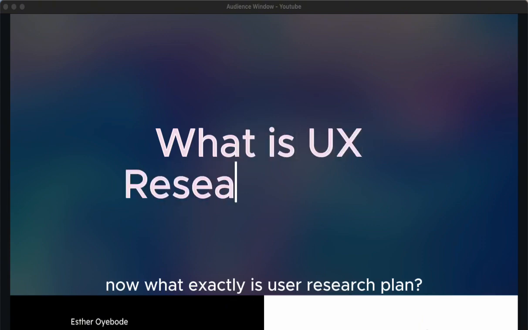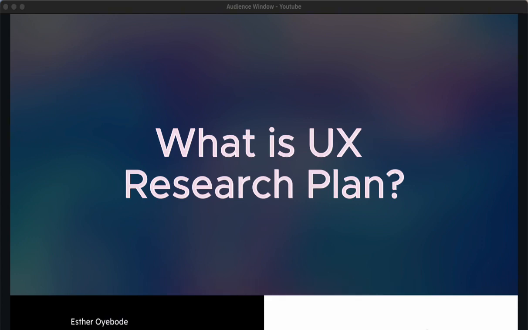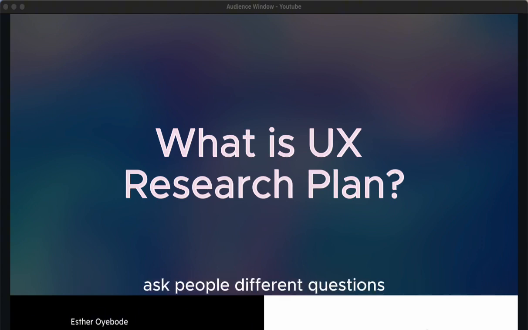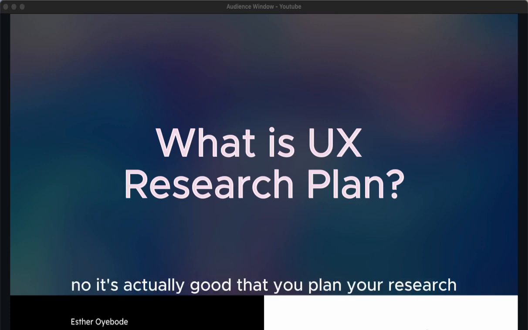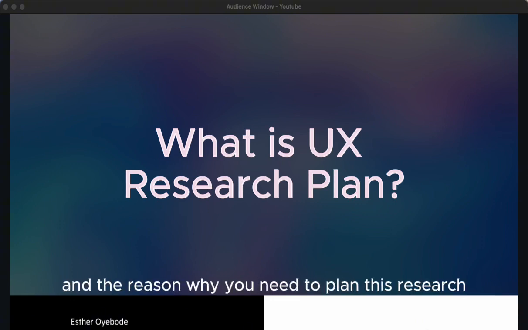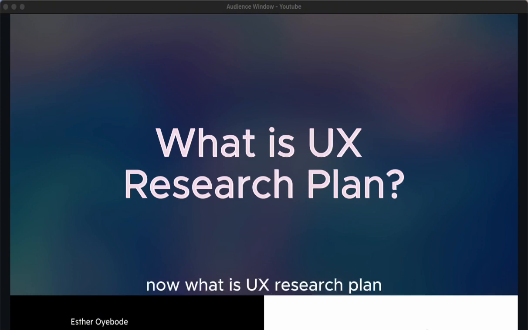Now, what exactly is a user research plan? Because we have talked about what user experience research is, but can we not just jump into the research, go outside, ask people different questions, come back and then start designing? No, it's actually good that you plan your research. Even if you are going to go out there, carry out a field study, you need to plan the research. And the reason why you need to plan this research is so that you follow the right process to understand your users. Now, what is a UX research plan?